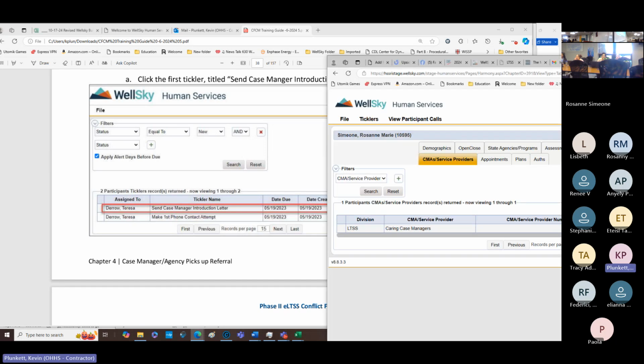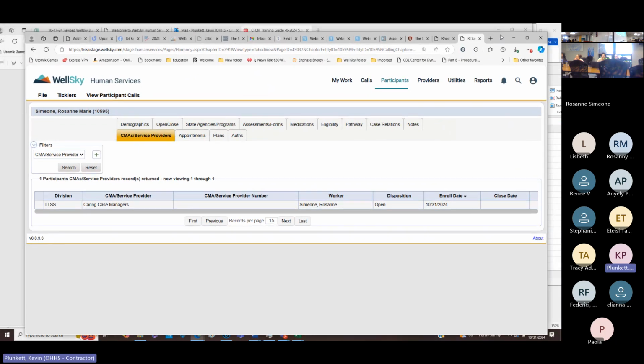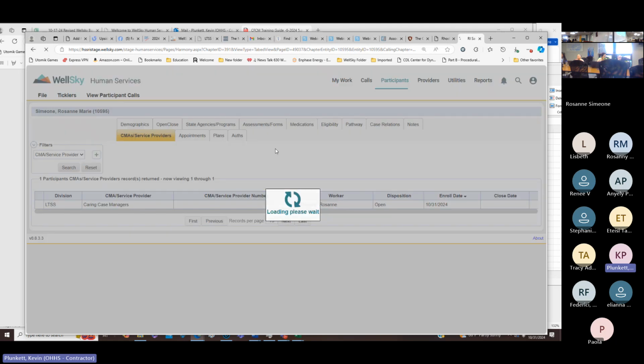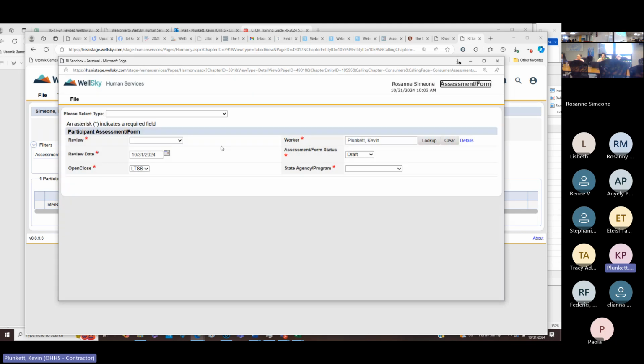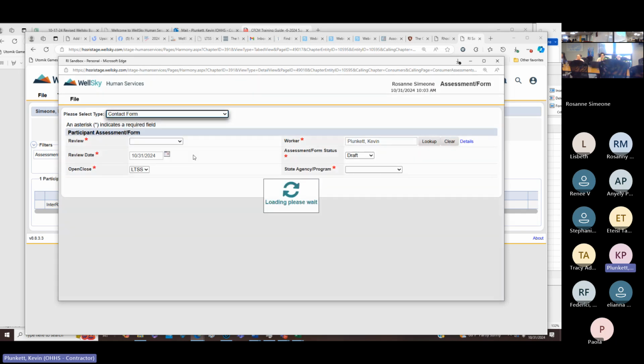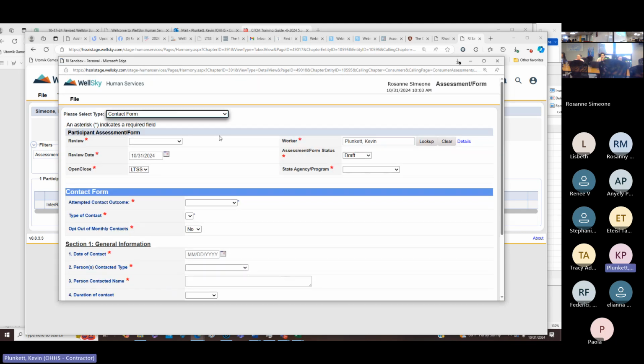Let's say I've made my first contact attempt. Okay, I'm back in Roseanne's record, and it was unsuccessful. For that next contact attempt, I go under assessments and forms, and under there, if I open up a new assessment and forms, I can select contact form from that, and I now have the next contact form that I need to fill out.